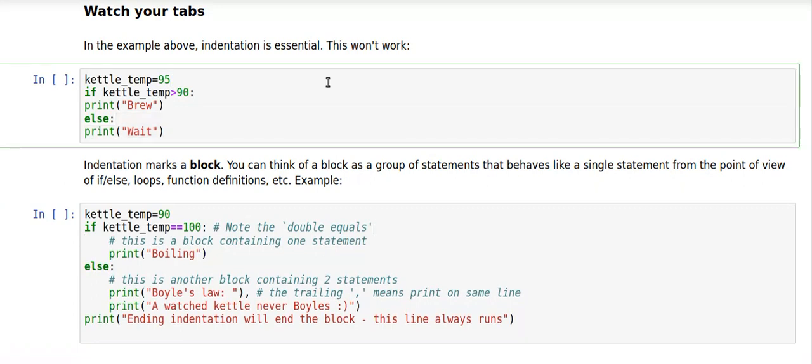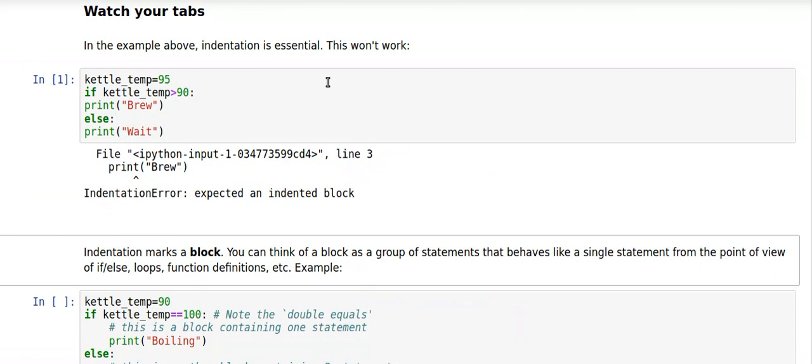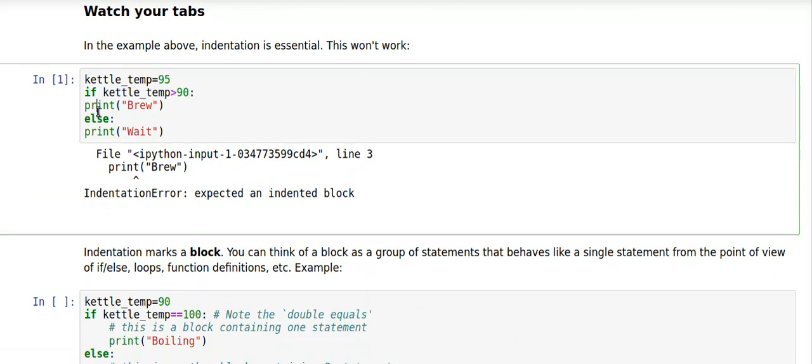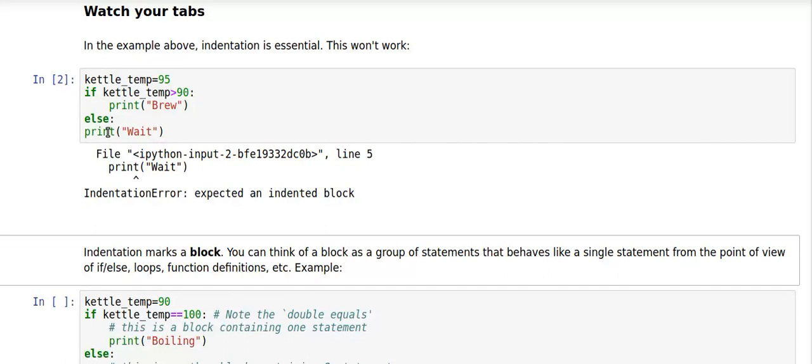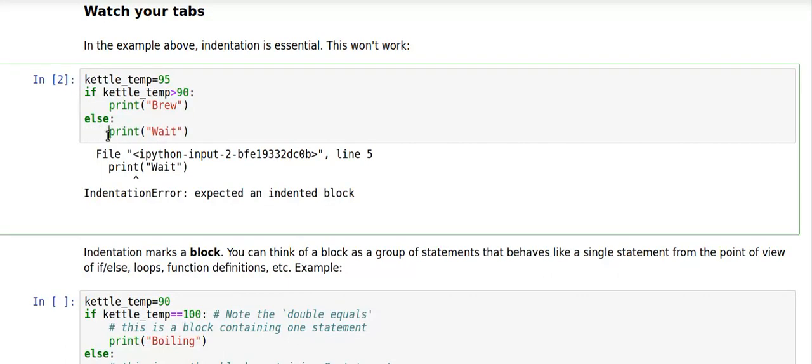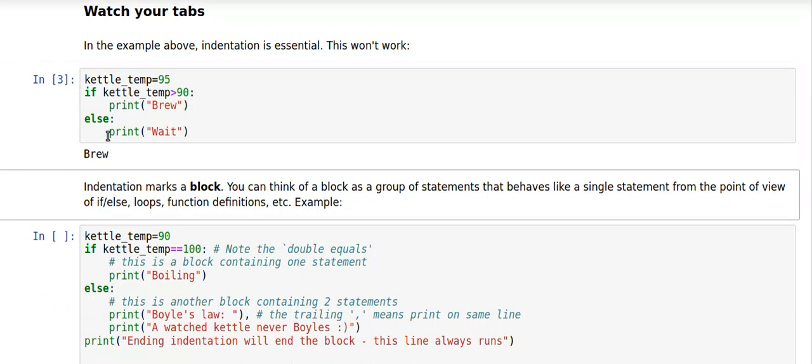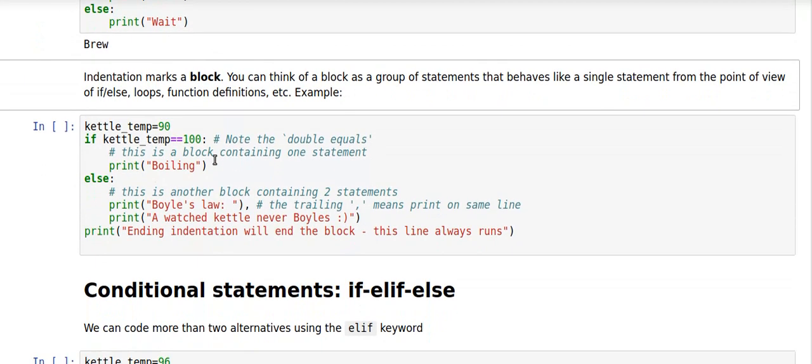So if you tried running this code, you will have seen it doesn't run, because that print brew is not indented. And then it obviously gives you another error on the else clause, and here we are, it runs correctly. You see the indentation here denotes that brew is inside the block controlled by the if statement, and wait is inside the block controlled by the else statement.